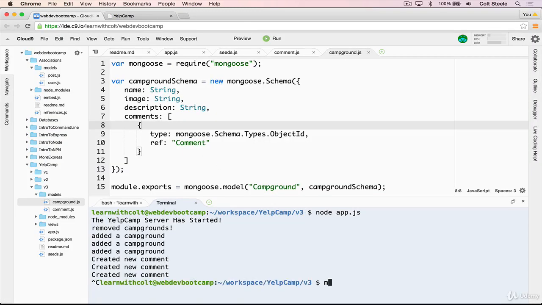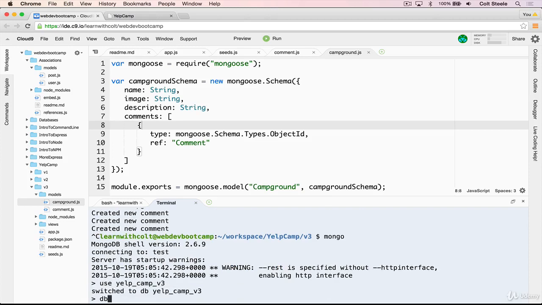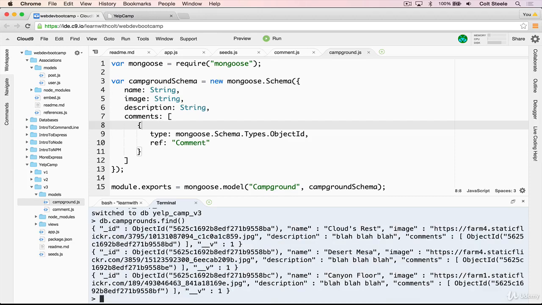Now let's dive into Mongo and let's use YelpCamp v3, and then we'll do db.campgrounds.find. And if we make this a little bigger, you can see that we have a comments property now, where each one has a single comment. And it's the same comment on all of them. Although the IDs are different, it's the same text and author, but it's technically a different entity because we created 3 different comments that just have the same content.